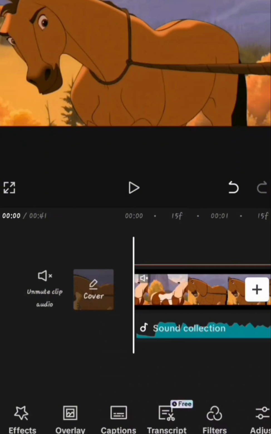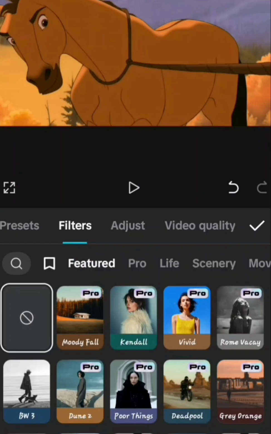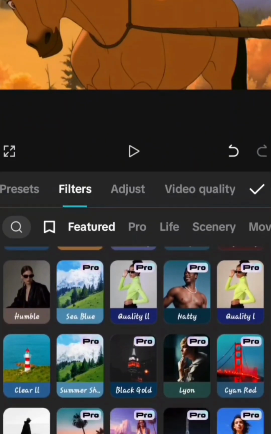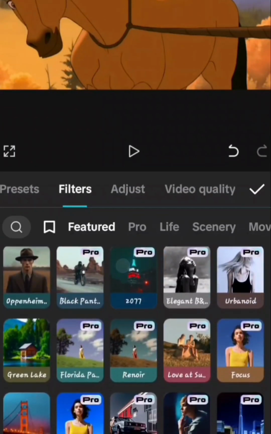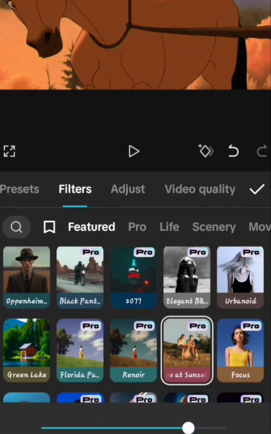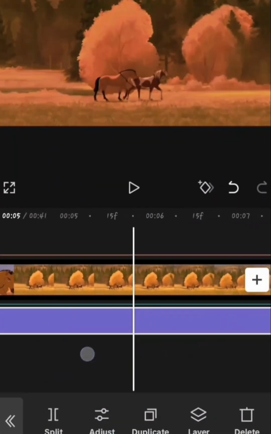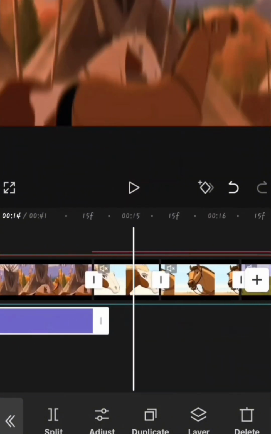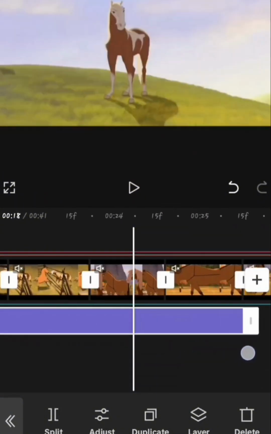Now that the effects and everything else is done, I'm going to choose a filter. Now I go to the icon that says filter, and I'm going to scroll down to the one that I want, and it's called Love at Sunset. I'm going to click that. I'm going to drag it to the extended 100%, and I'm going to click the check mark, and I'm going to drag it all the way to the end of the edit.